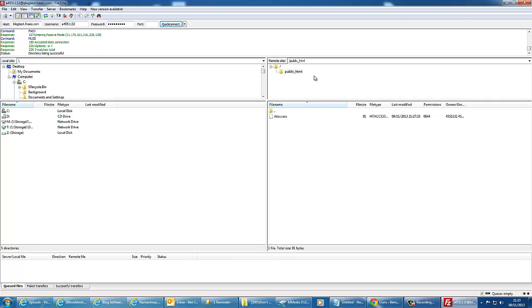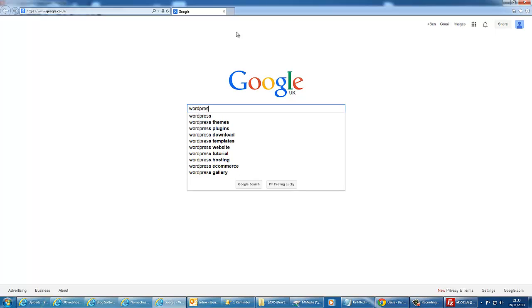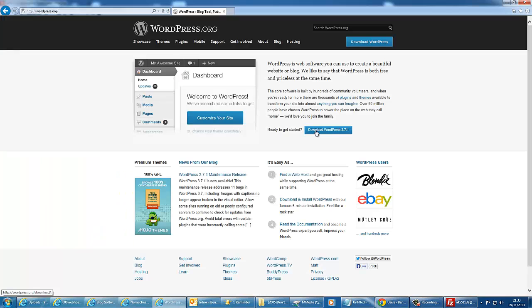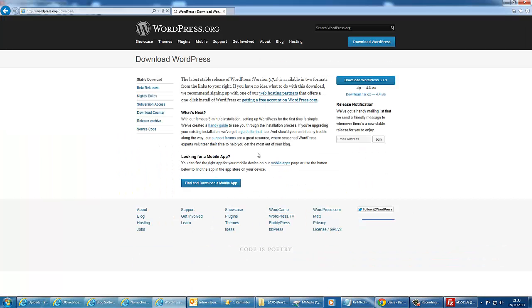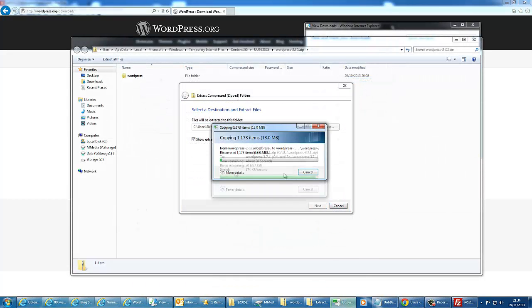Within the public HTML folder, we need to put the WordPress files. These can be downloaded from the website at wordpress.org. Hit the download button and download the latest version. It's currently 3.71, and extract the files to your documents.